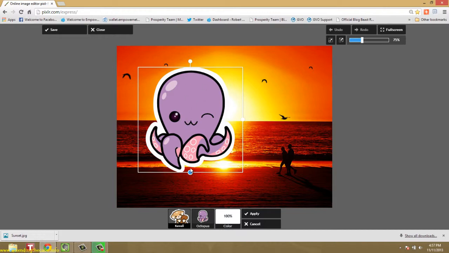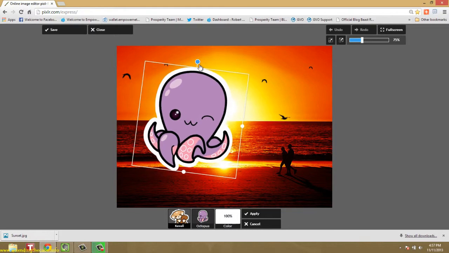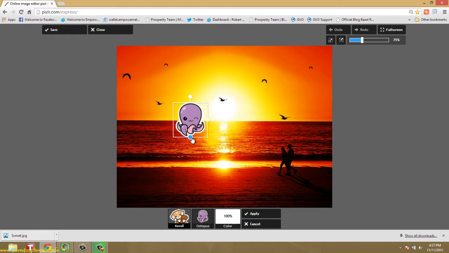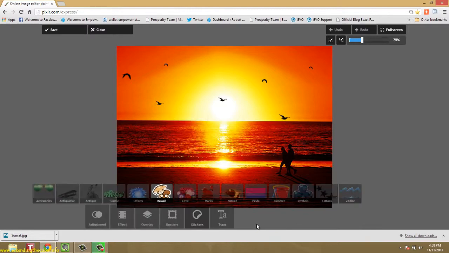And they're really easy to adjust. You can tilt and rotate them as you wish if you need to, and you can also resize them 1, 2, 3, make them as small as you wish. And if you just want to get rid of them, you can just hit cancel, and it's gone.